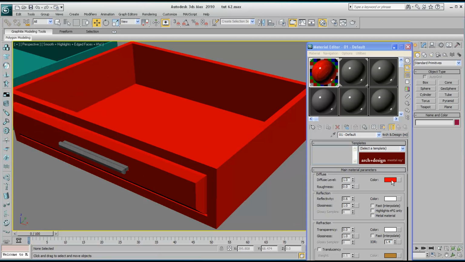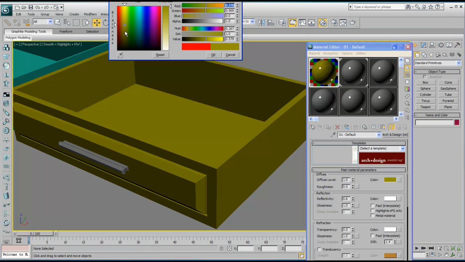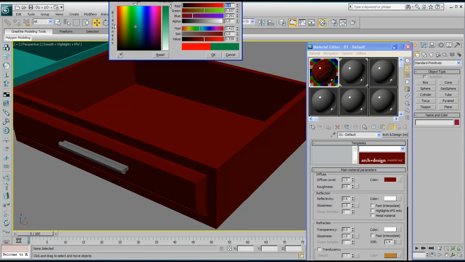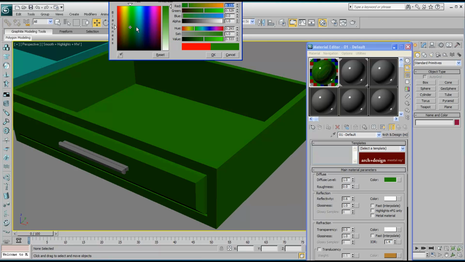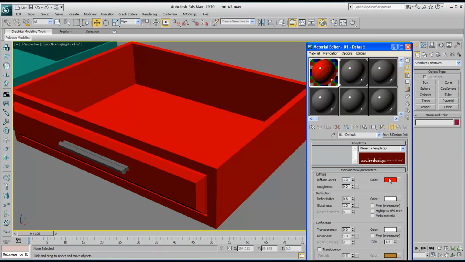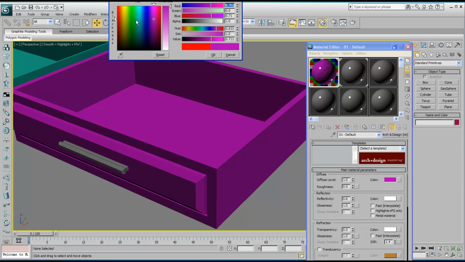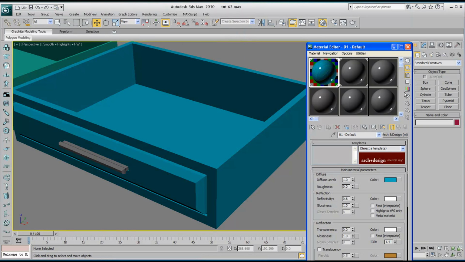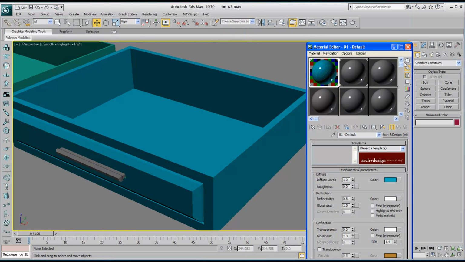Maybe let me try a different color other than red. It's too bright. Yeah, maybe this. That's better. Oh no. Yeah, that's all right. Okay, close that.